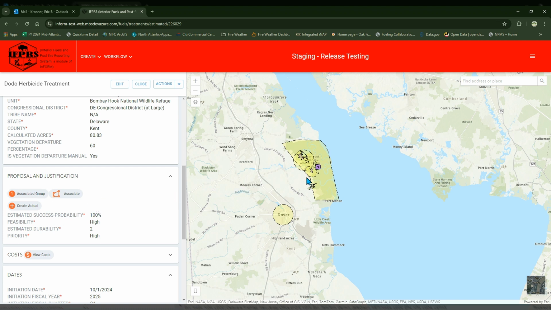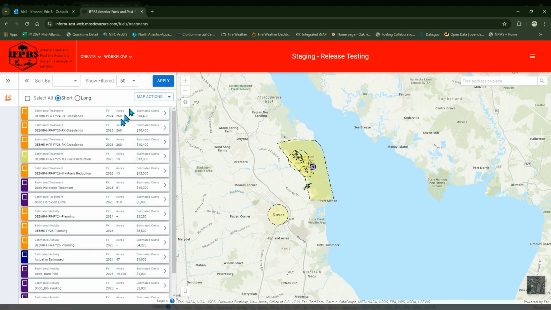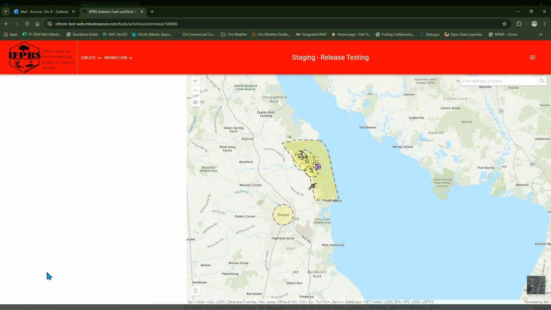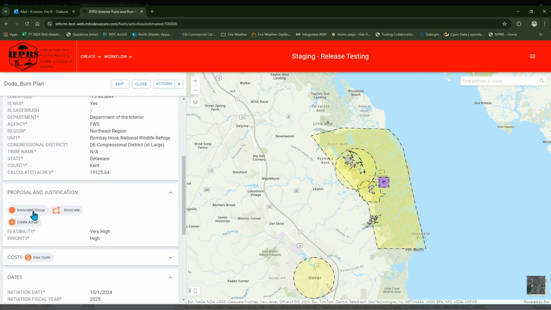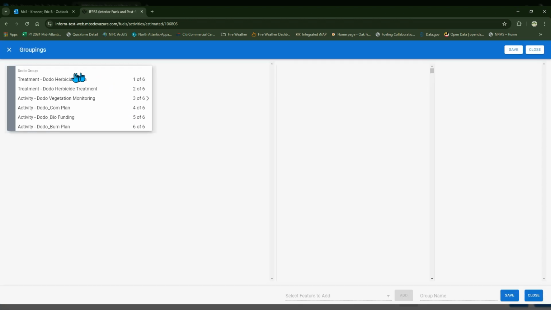Now you can go in, close this one, and open up another one, a different one, and it should be associated as well. And I'm going to open this associated group, and a new window will pop up, and it'll show me all the treatments and activities that are part of this group.